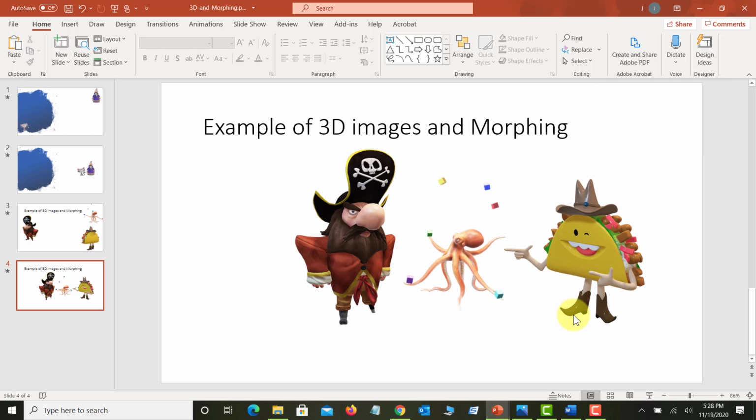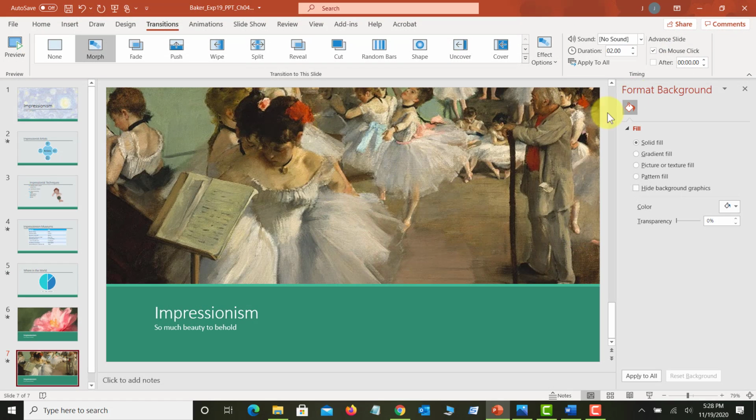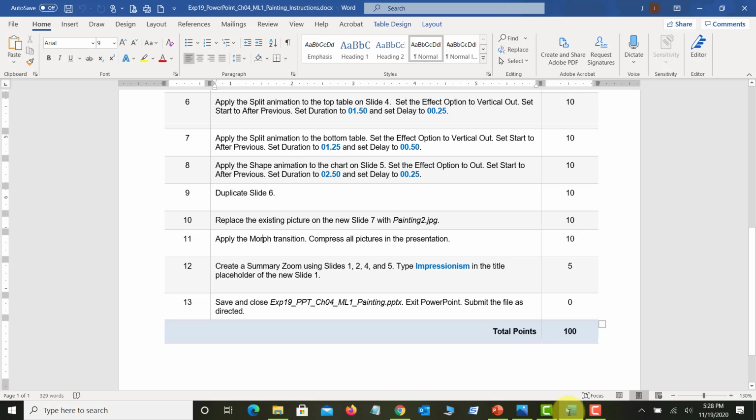So anyway, little fun with that. Hope you enjoy it. It was just something I was playing around with. Back to work, because we only have, I think, one step. Oh, no, we have multiple. We have 2 parts to this step. We applied the morph transition.